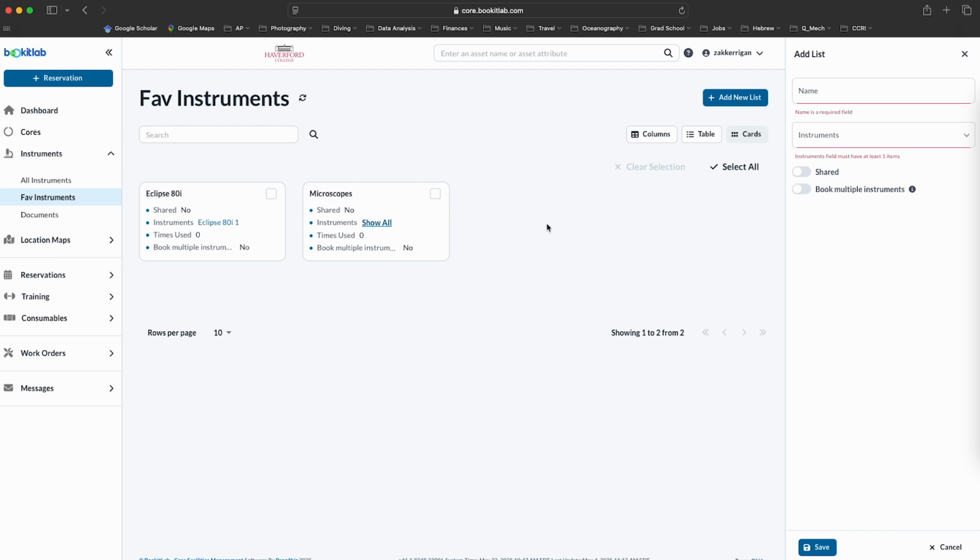Moving down the line, documents, we're not really going to use that. Location maps, not really going to use that. Reservations, we will use a lot, but again, I'll cover that in a separate video. This training tab we may use in the future depending on if it works for our workflow in the department, and that would just be available training sessions that you could sign up for if you wanted to. But again, that is something down the road. Don't worry about it for now. Consumables, we're not going to use. If we do, you don't need to worry about it. And then, like I said, work orders, I'm going to cover that in detail in a separate video. And messages, we're not using this for messaging.